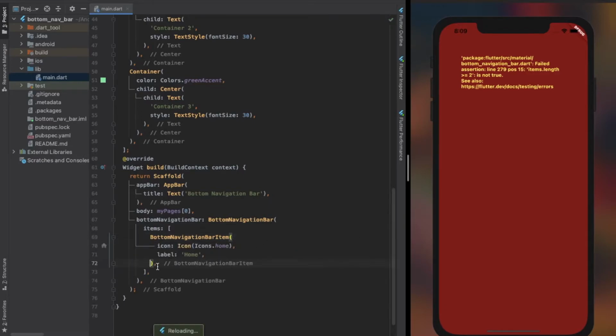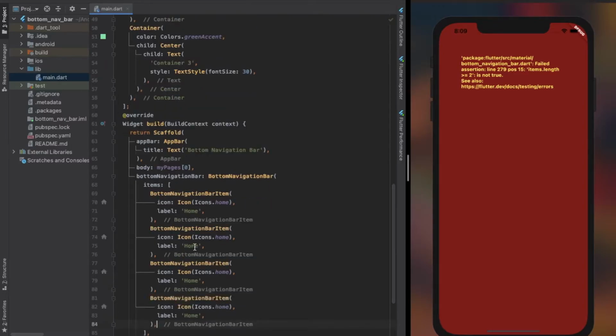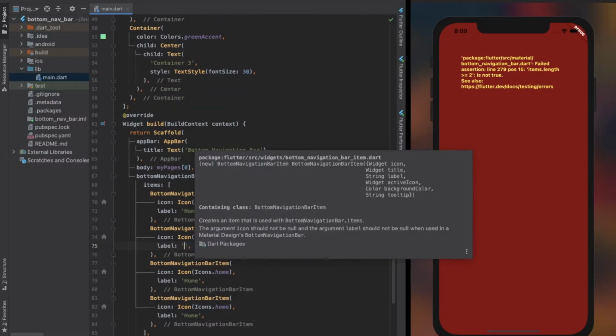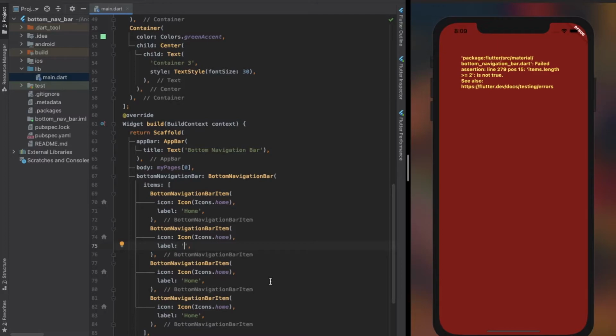If you're looking at the simulator, you can see an error message. The reason is the item property requires at least 2 or more widgets within it. Let's provide 4 of them, as we created 4 widgets in my pages list.